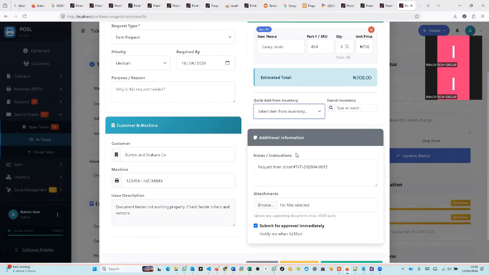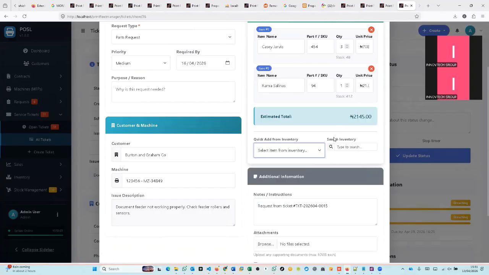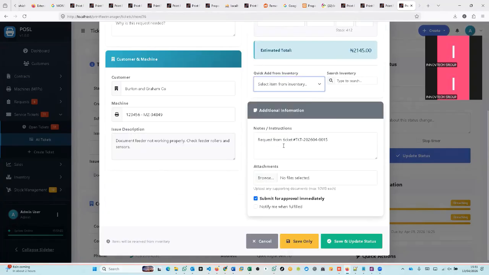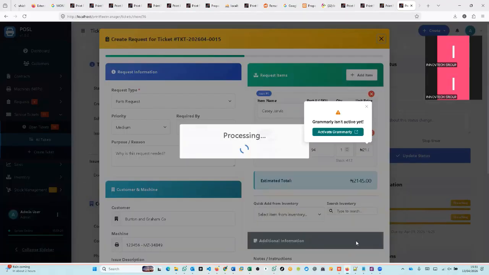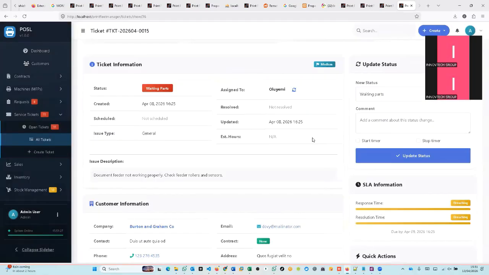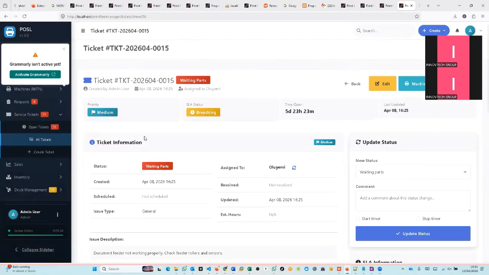Right. If you need another thing, you can also select it. You can select as many items as you want. You can add notes if you want. This is the customer name, right? And you can add attachments if need be. You can click on notify me when fulfilled, so that whoever is filling this, if it is a technician, will get an email notification once this request is fulfilled. So you can submit and update status. So this has been submitted and the status has been updated to this, right?